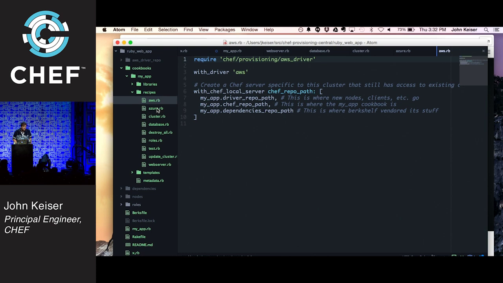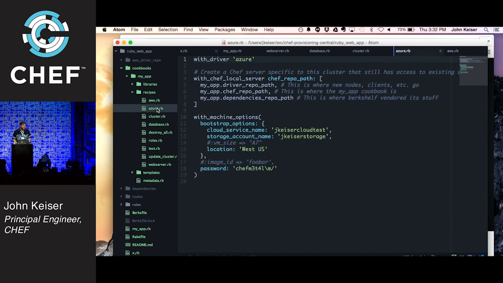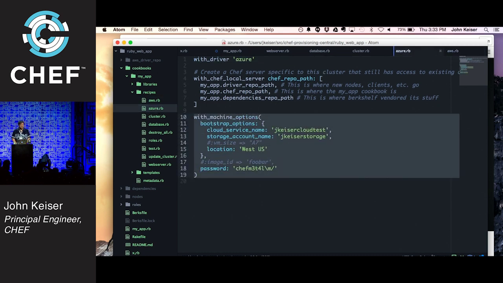In the case of AWS, I don't need to specify anything because I'm OK with the default options. So the Azure one might be a little more interesting. I have to specify my cloud service name and storage account name and what location the machines are going to be in. I could specify image IDs and the VM size and all this other stuff. So this with machine options directive is something that sets it up once, and any subsequent machine resources, any machine image resources that run afterward, are going to pick this information up and use it.